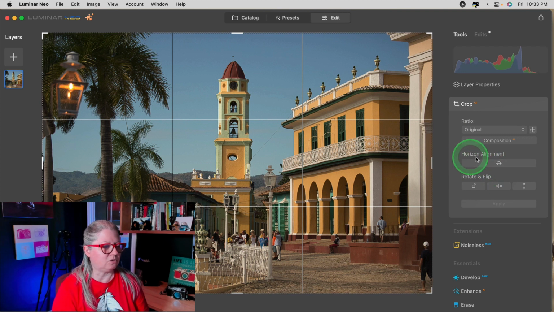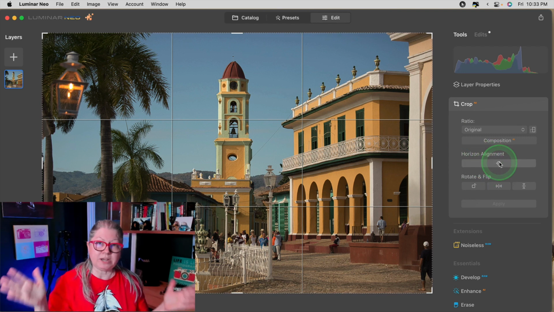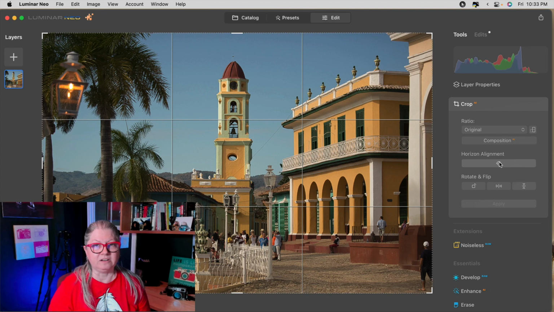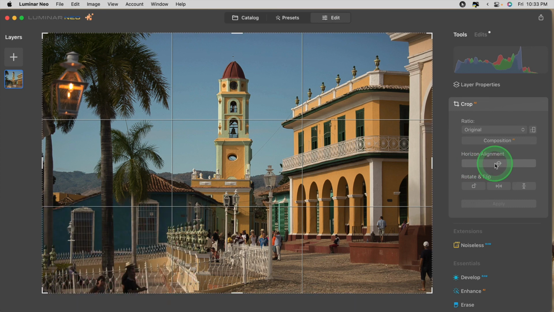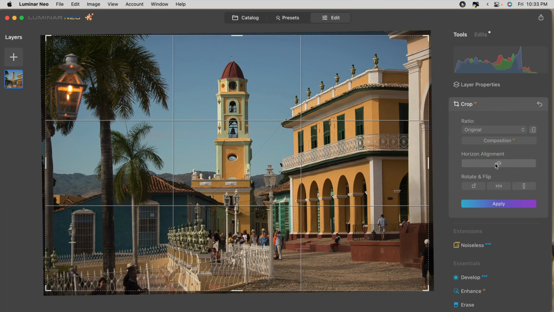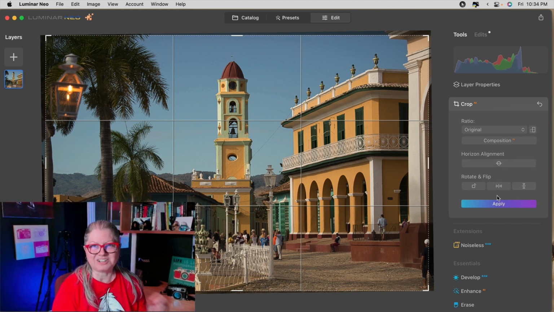This first one, horizon alignment, will straighten your image or attempt to straighten it if it's crooked. Let's see how it does here. That's an improvement for sure. Next is the composition AI button just above it. When you click this one, Luminar Neo will analyze your image and attempt to crop it to improve the composition. Let's see how it works.